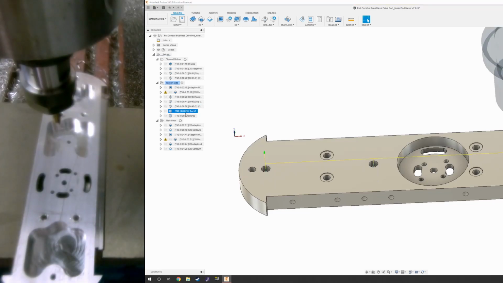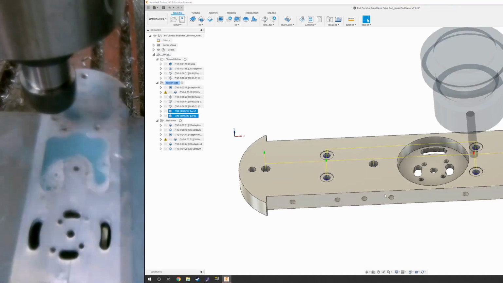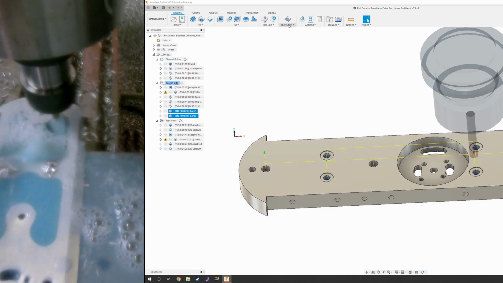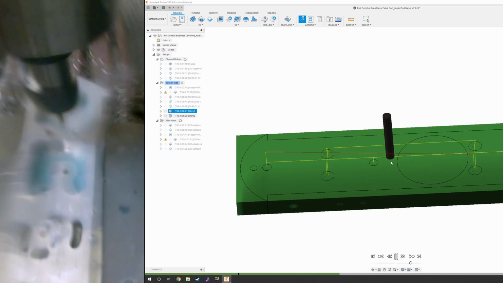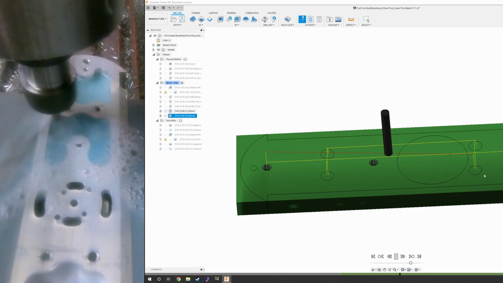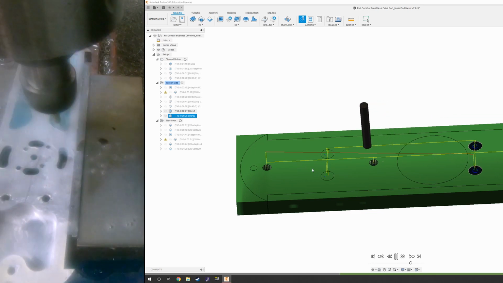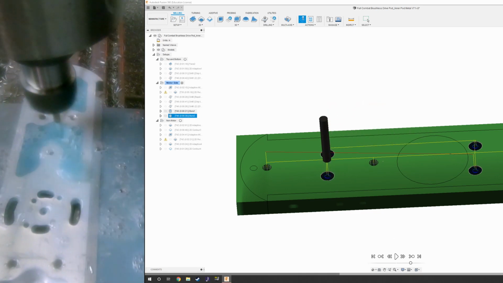And then I have boring operations here, which essentially just give me these recesses and counter bore where the shoulder bolts will go. So that's a counter bore for a shoulder bolt, counter bore for a shoulder bolt, counter bore for a shoulder bolt, and then a slight recess for what I had originally designed in as being aluminum spacers, but ended up switching to 3D printed nylon.